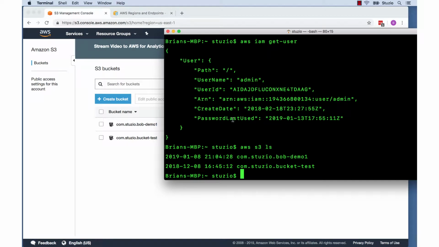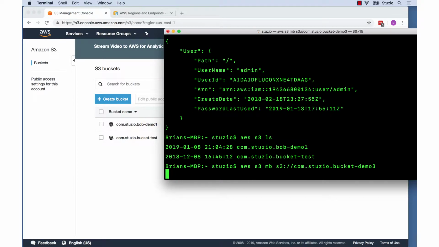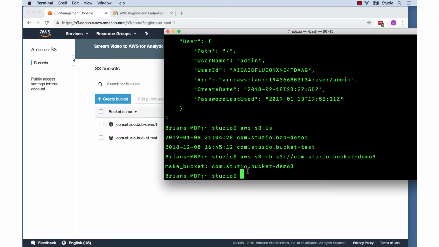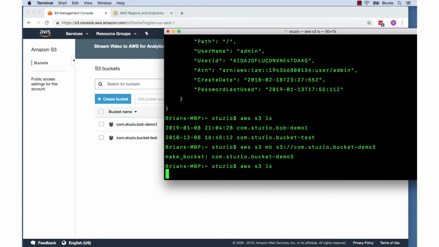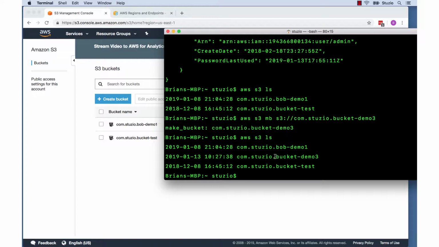For example, you can do things like, I want to make a new bucket: AWS S3 make bucket, S3, and then I want to create a bucket like Stuzio bucket dash demo 3. You can see that this command will make a bucket, and I can say AWS S3 list, and there it is. There's my demo 3 bucket.